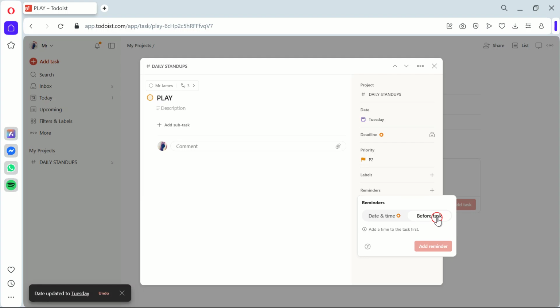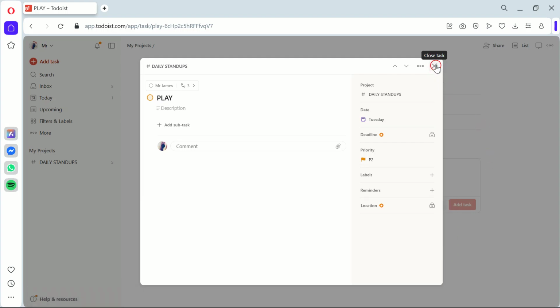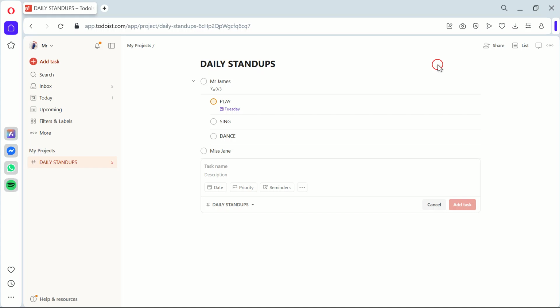And there you have it. You've successfully organized your daily stand-ups with Todoist. By following these simple steps, you'll ensure your stand-ups are well-structured, everyone's tasks are clear and prioritized, and most importantly, everything is organized in one place.